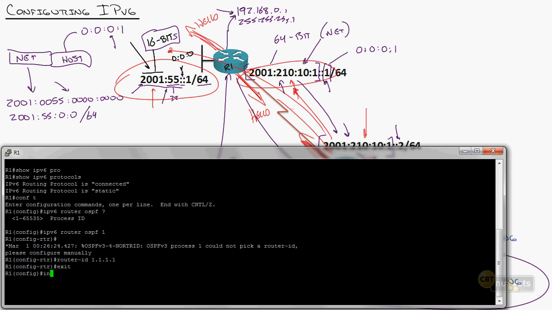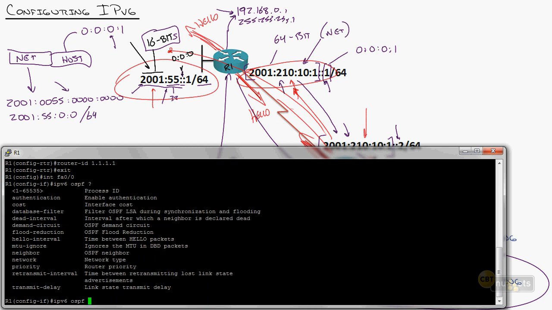So now I'm going to go into interface FastEthernet. Let's go there first. FastEthernet 0/0, IPv6 OSPF, and we will say this guy. And by the way, I'm just going in and saying you belong. Essentially, let me just say this.